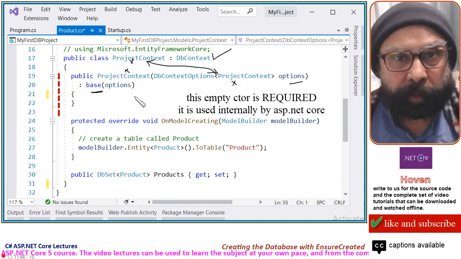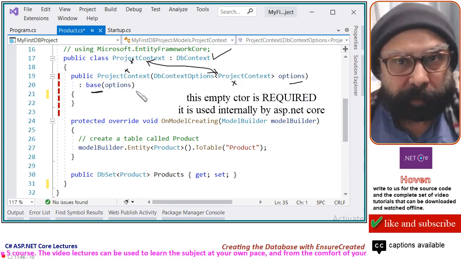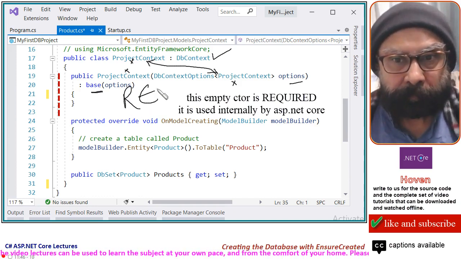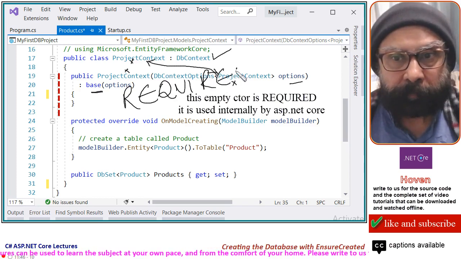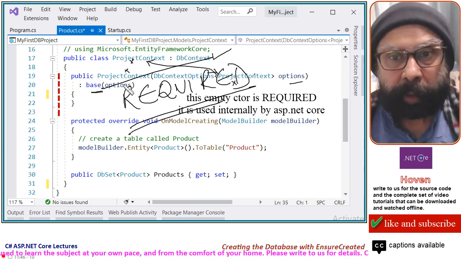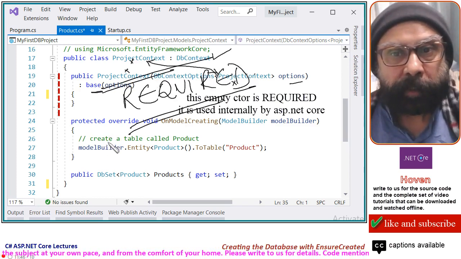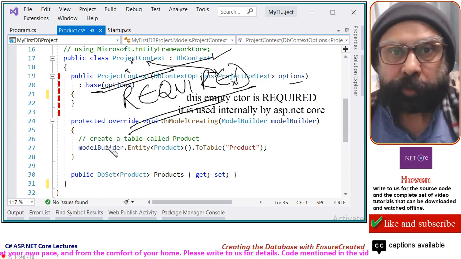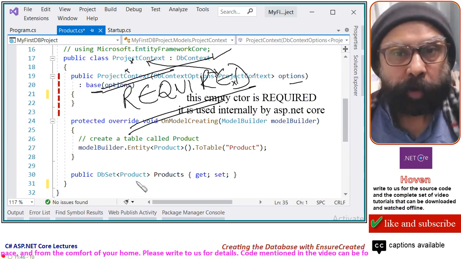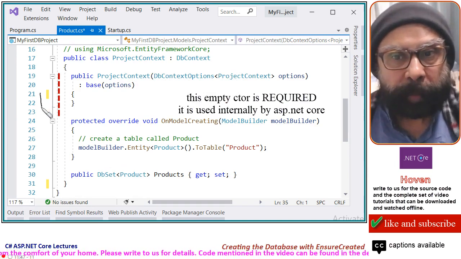This empty constructor is compulsory. Even though it is empty, it is a compulsory requirement. It is used internally by ASP.NET Core, so you have to supply this.